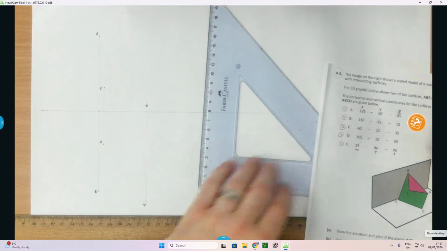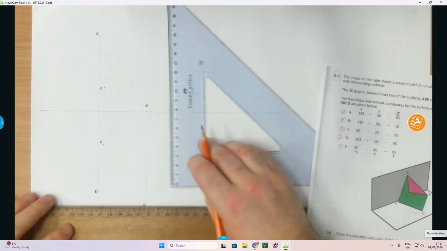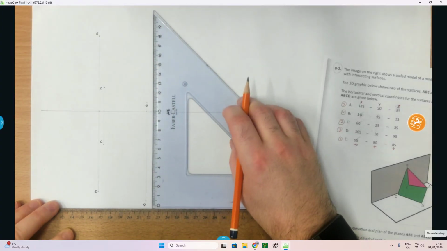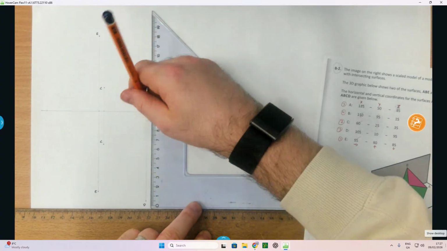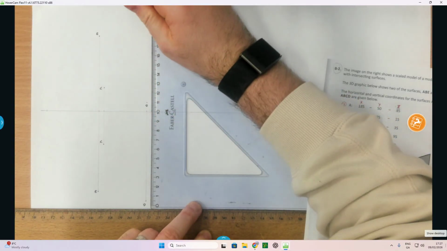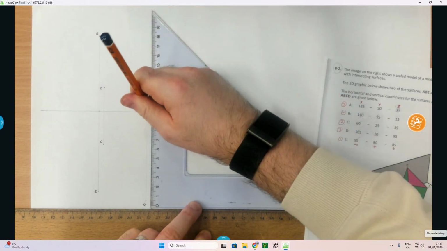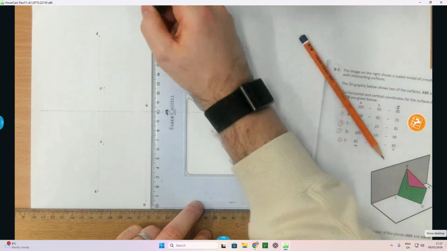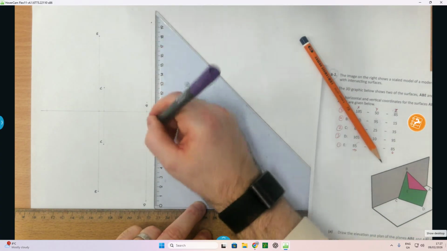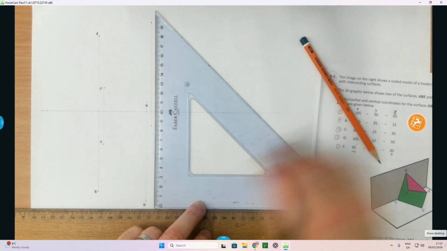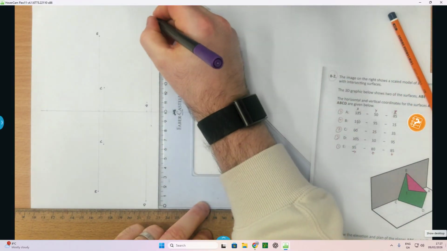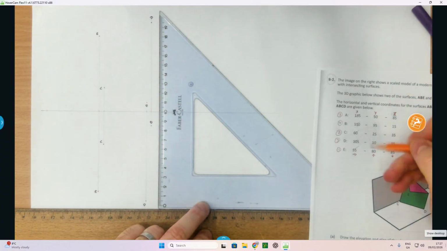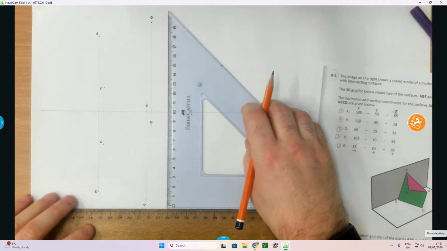Okay, number 4, so it's up 95, down 15. Up 95, so from the 10, up 95, down 15. And that is B, and there's B, and finally then up 50, down 85.